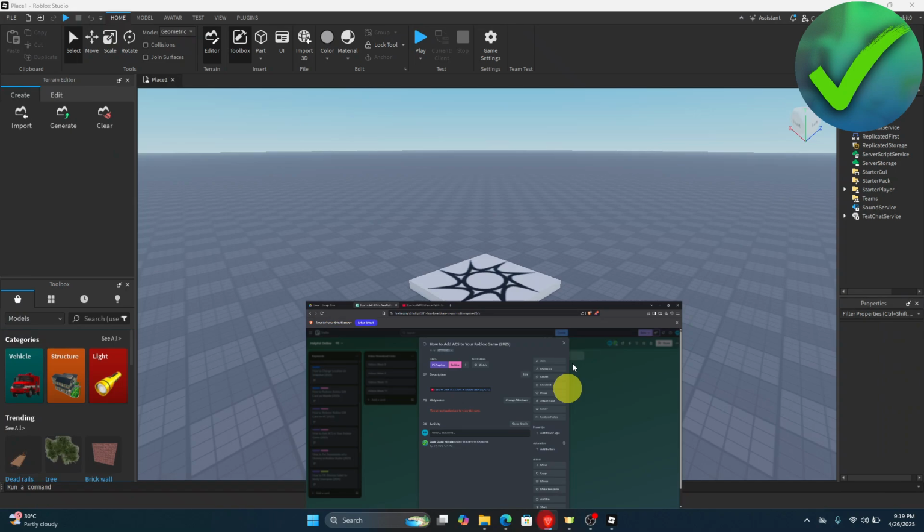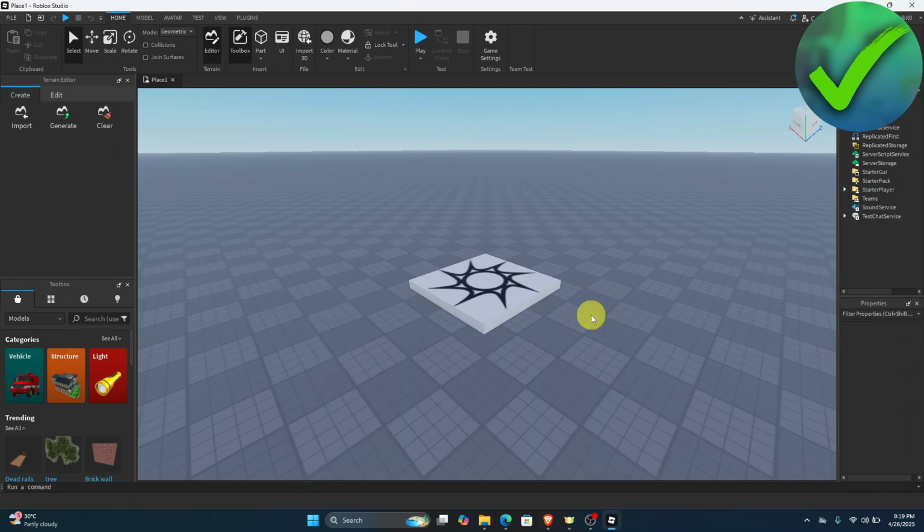How to add ACS to your Roblox game. So that is what I'm going to show you guys in this super quick and easy tutorial. So let's get into it.